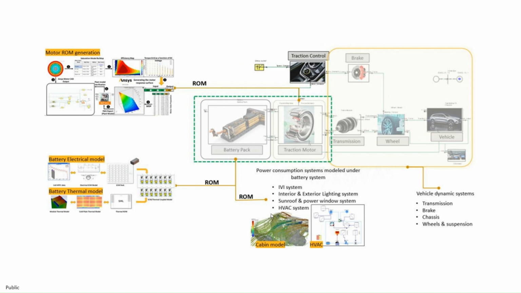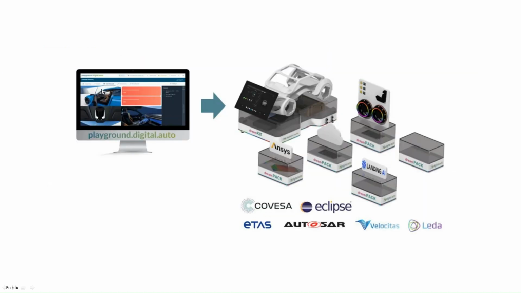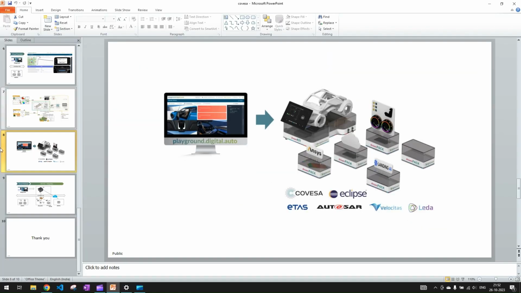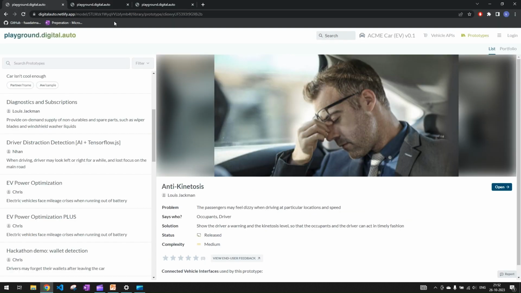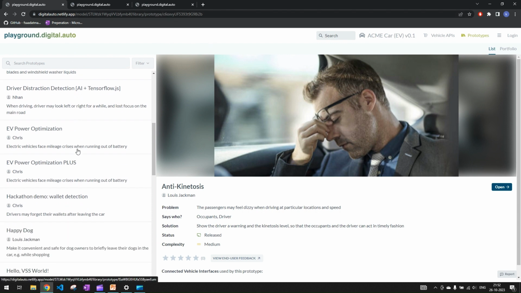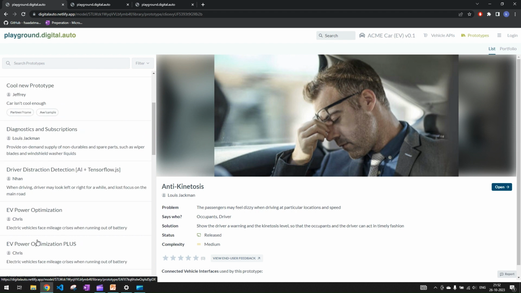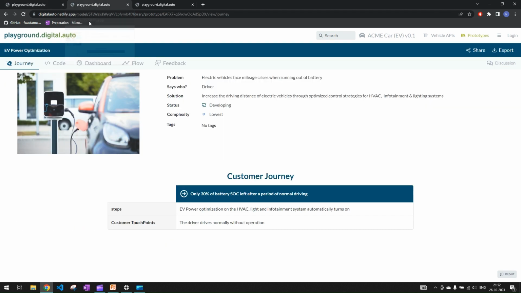So this is the answer simulation which I am talking about, where they are basically mocking the various modules inside the vehicle. So let me just show you a small demo with respect to the playground. So this is the playground application of digital.io. I will share the link in the description where they have talked about many use cases. And I have picked the EV power optimization use case, which they have basically showcased, where they spoke about in the paper.